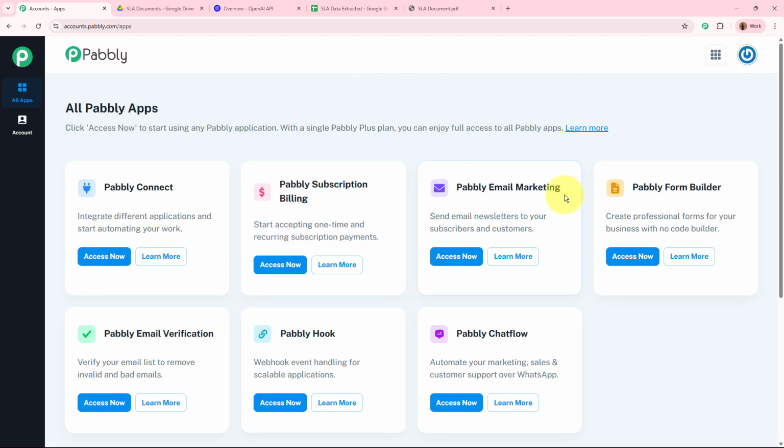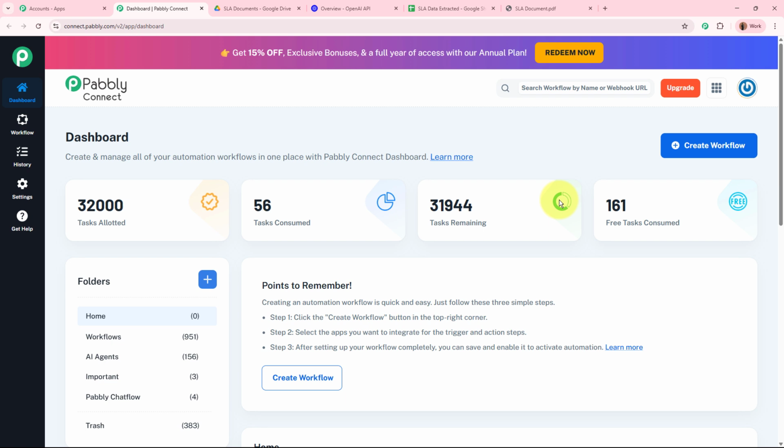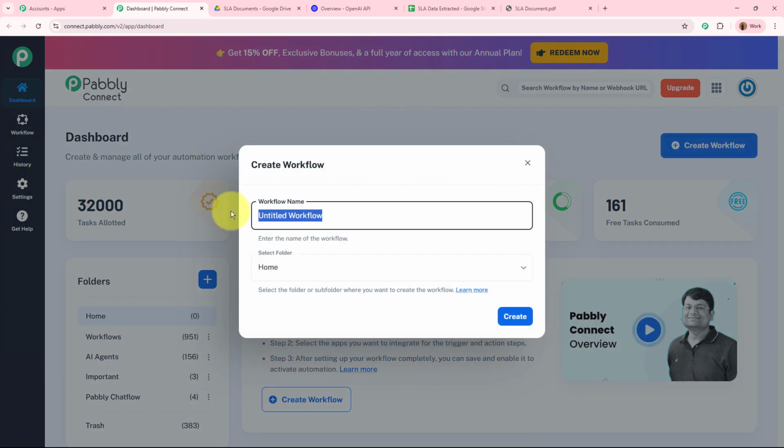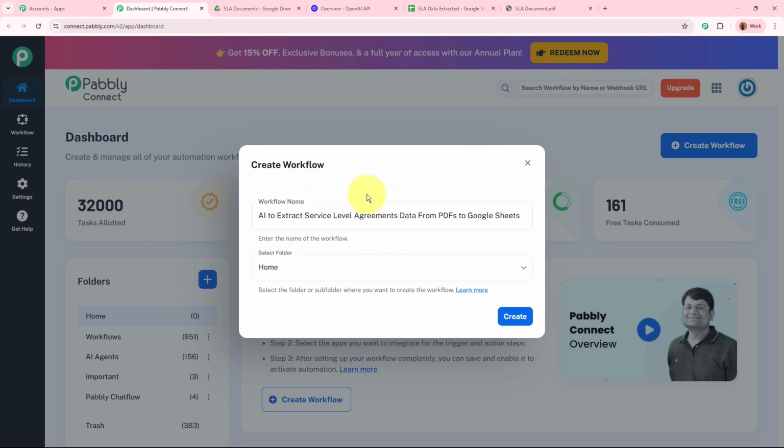After signing in, you can see all the Pabbly apps in front of you, in which you can see all the applications that Pabbly provides, from which we are going to use Pabbly Connect by clicking the Access Now button beneath it. Then Pabbly Connect's dashboard is going to appear in front of you. And to create a new AI agent in our Pabbly Connect account, click on this Create Workflow button on the top right corner. Firstly, we need to name the workflow, which is going to be AI to extract service level agreement data from PDFs to Google Sheets. This is the name of my workflow.